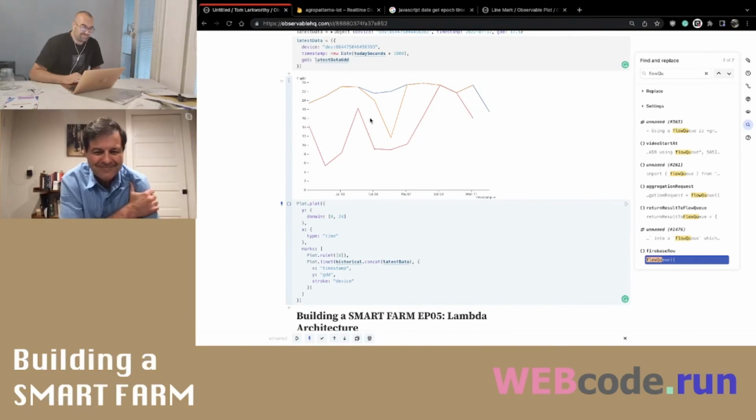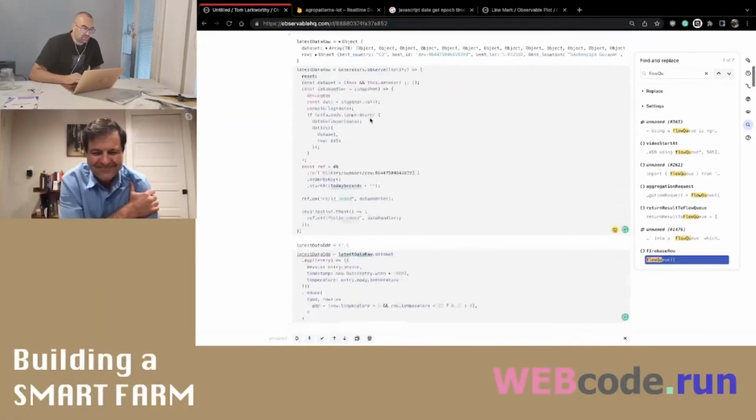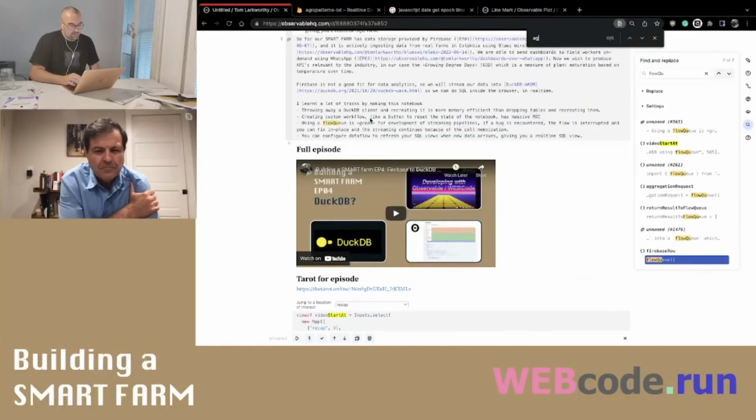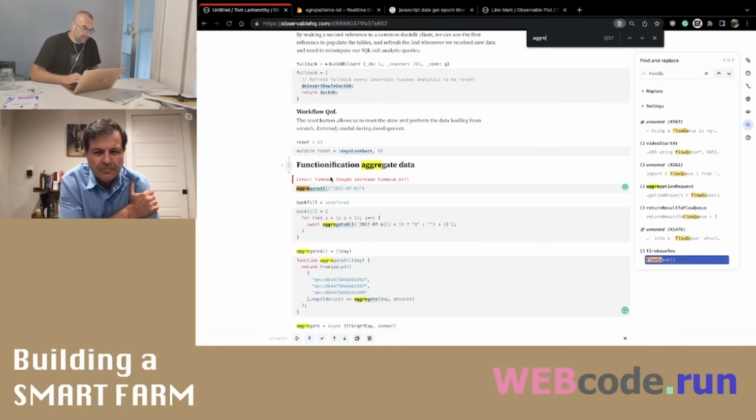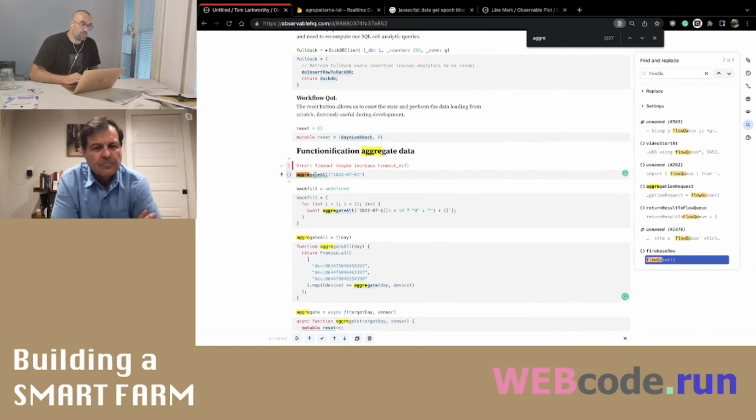Ta-da! We're missing a few little parts, right? So we've got this function called aggregate data. What we need to do is every day call this function, and maybe we call it if we haven't already computed it or something like that. But so there's a missing piece. I did the backfill manually in this function here. We would have to automate that.